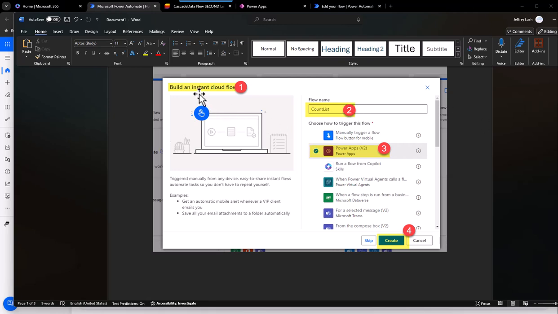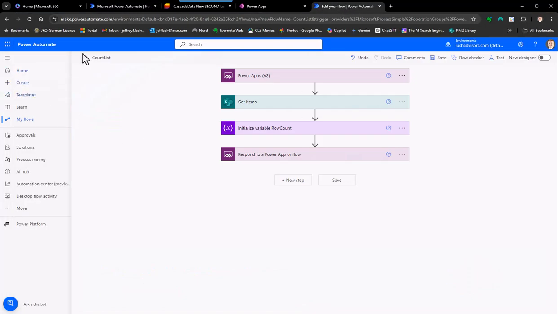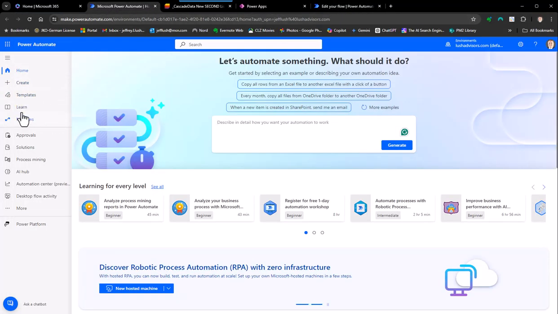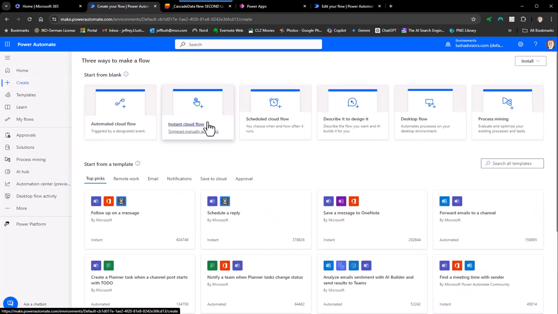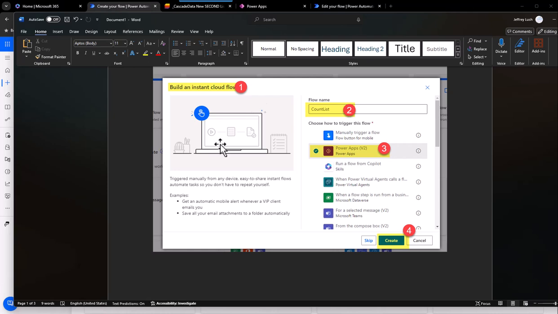So this is an instant flow. There you go. So we're just going to click on create, and then it's right here, instant flow, and we end up here. And of course, pause the video as I go along so that you can take screenshots or just follow along with these instructions. The first thing you want to do is create the instant flow, which we talked about. Give it a name. I named mine count list.